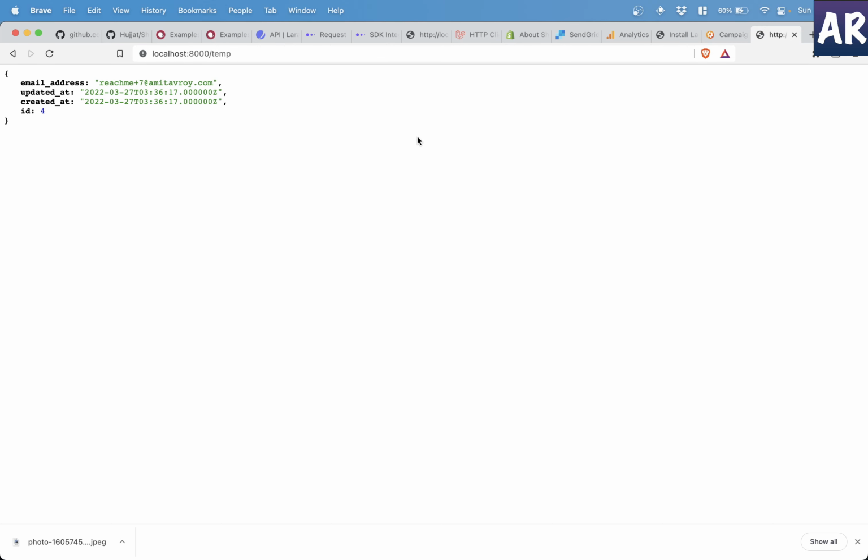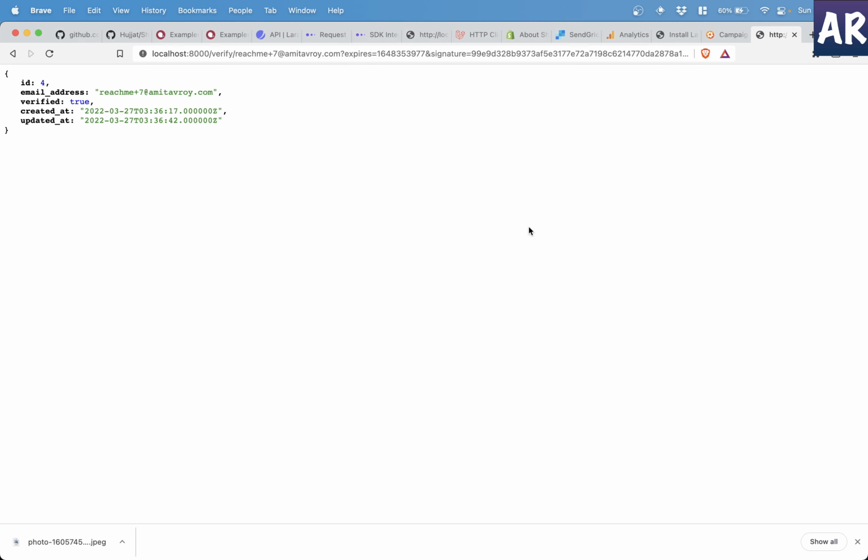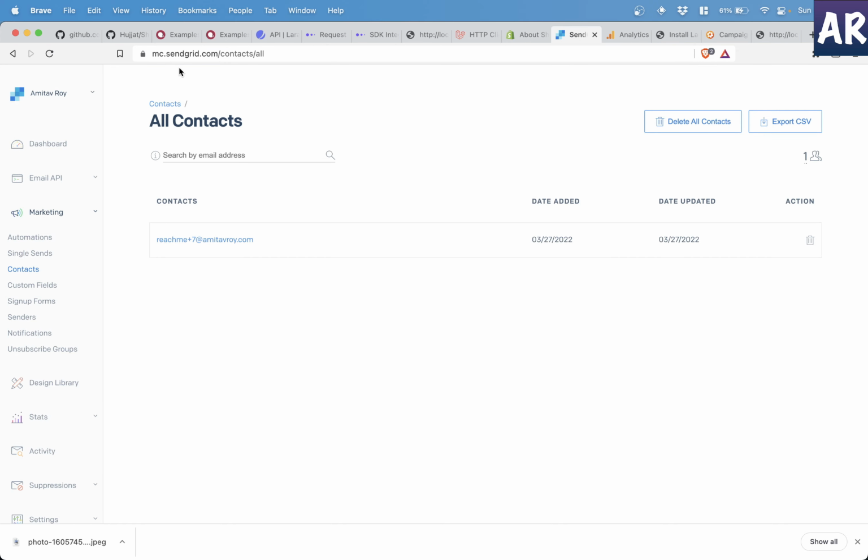Now let's look at the email. So this is the email where I need to verify. So quickly open it up. This is done. The email is now verified, and pretty soon I should be able to see the email in the contact list. Okay, so the email is here.